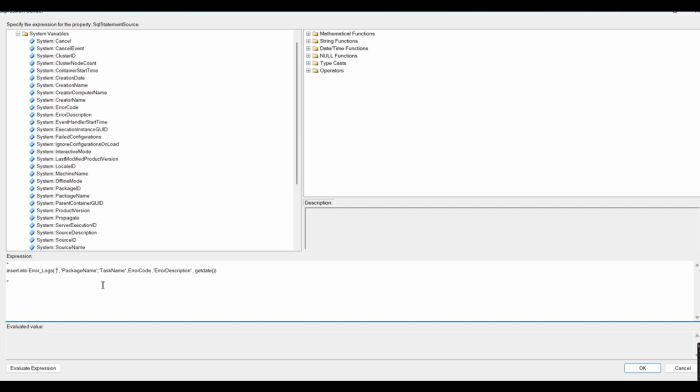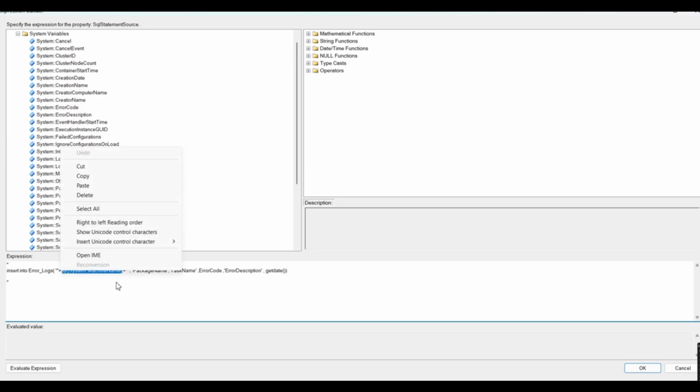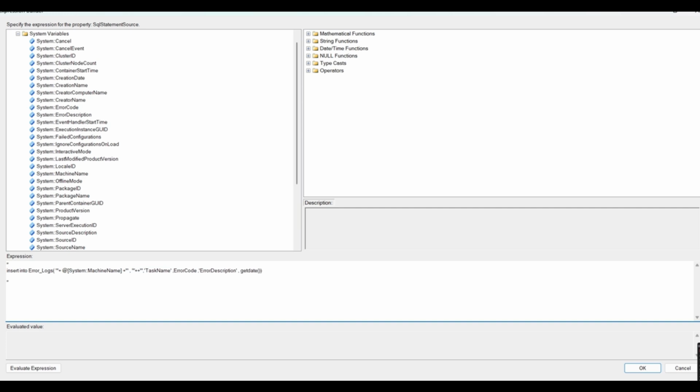Whenever you drag and drop these system parameter variables, you have to use double quotation and then plus. Within that, you have to call that, okay? Plus double quotation to close. So in between the plus operator, you just drag and drop machine name. Okay? The same way for package name, and then task name also the same way. Double quotation, plus, double quotation. In between plus, you drag and drop. Package name is nothing but the source name is the package name. Okay.